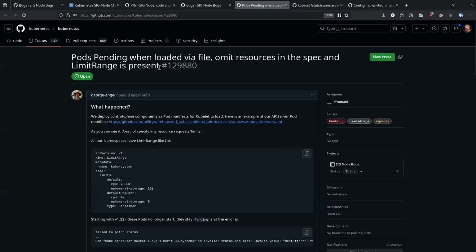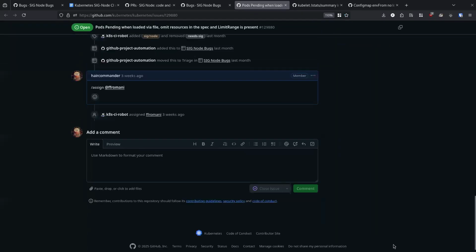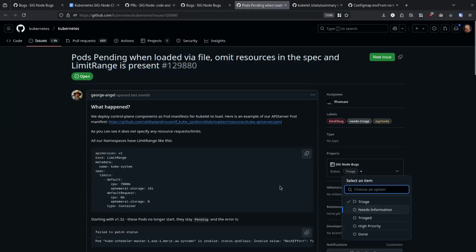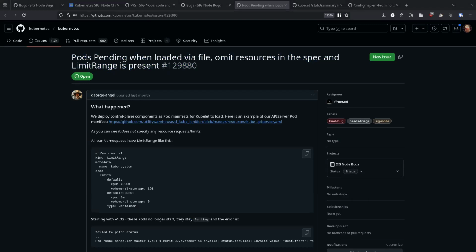Okay, what are we doing? Okay, here we are. Pause pending when loaded via file, emit resources in the spec, and limit range is present. This one, we've talked about this already. Francesco was going to look at it potentially. Francesco isn't here, right? Oh, sorry. Yeah, I'm here and I didn't have time. I will look this week. Yes, sorry about that. Yeah, no worries.